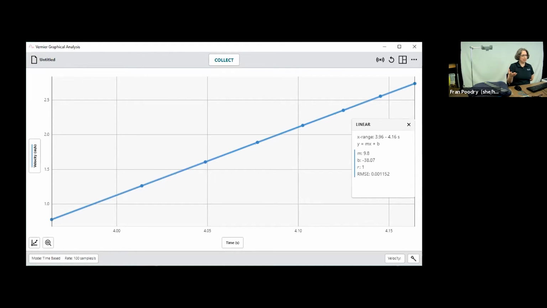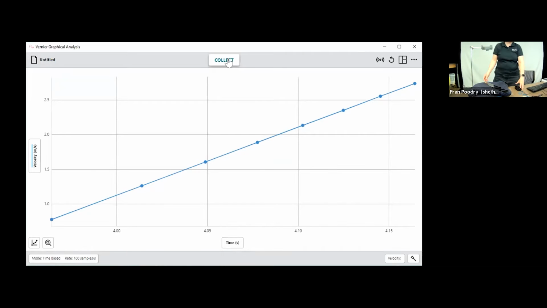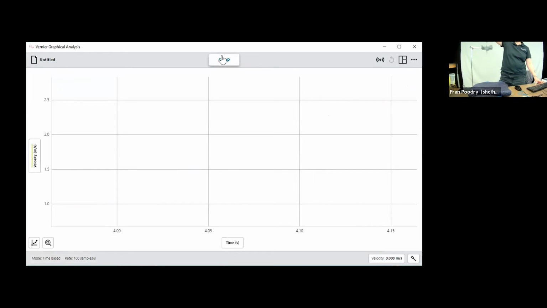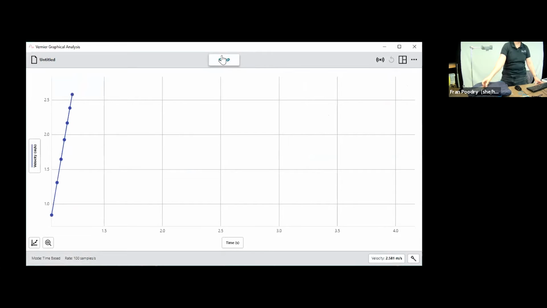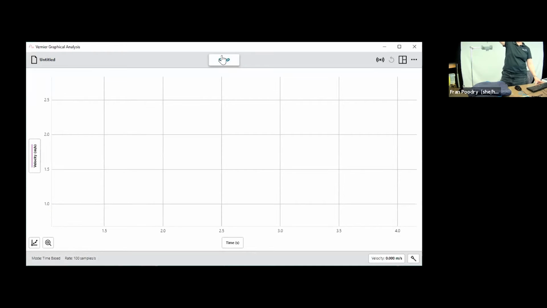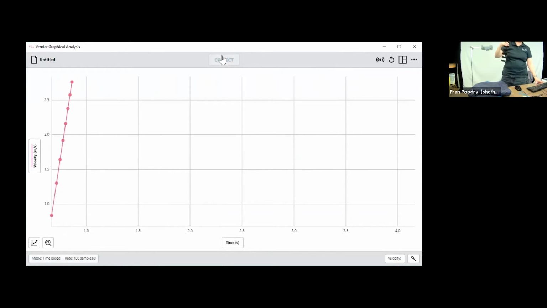But what this experiment asked the student to do is actually to collect data 10 times and then to take all of that data and look at the averages. So I'm going to go ahead and collect, and collect, and collect.